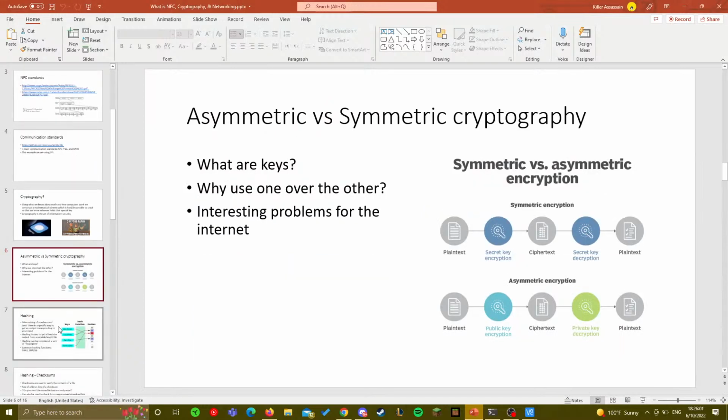So there are two different types of cryptography: asymmetric and symmetric. Essentially, symmetric just means you have a shared secret, so the key is the same between the two. For plain text, ciphertext is jumbled up text that you can't extrapolate anything from. You can't use the key to extrapolate information from it. So symmetric has the same key. Asymmetric has a public key and a private key.